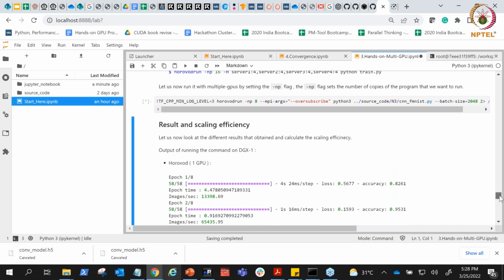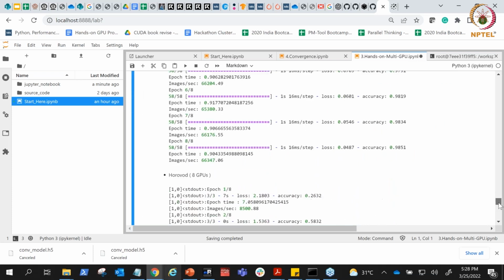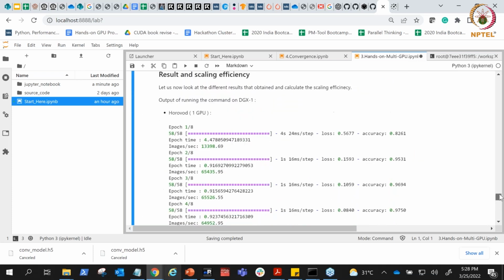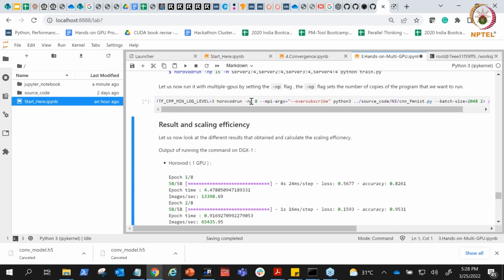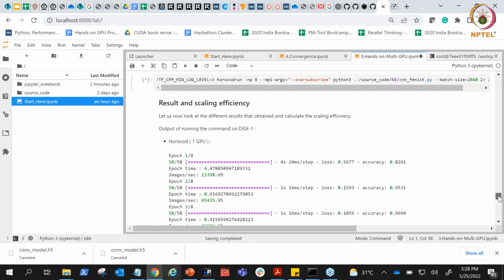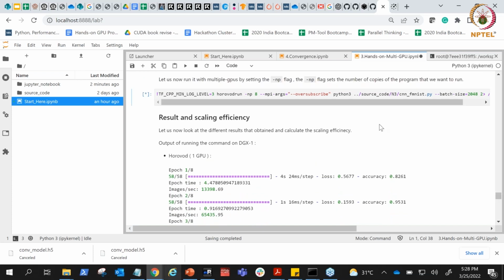There is some problem running this code on this machine, but hopefully it will get through in a bit. So let it run, and in the meantime we'll go back to the theory part, and hopefully we have got an idea of how to use both Horovod and TensorFlow.